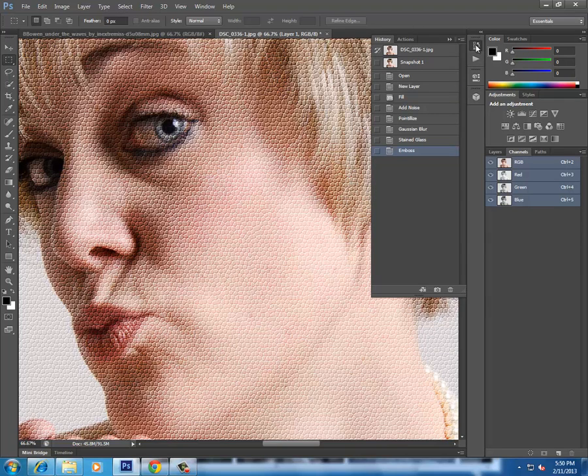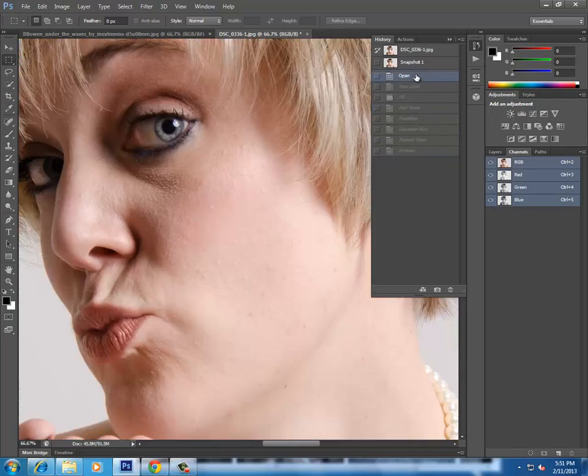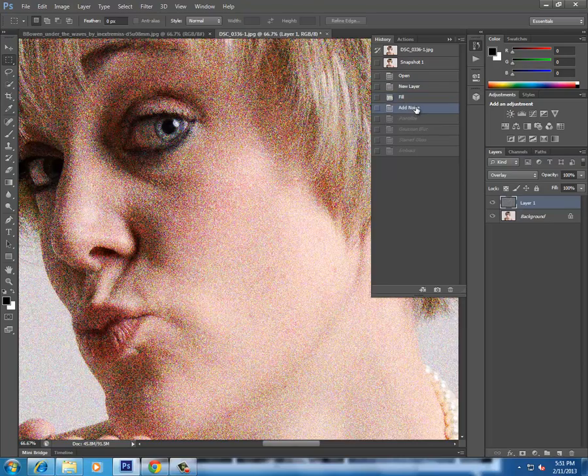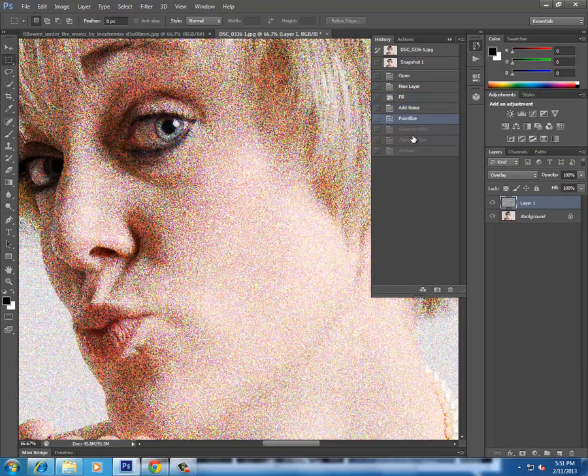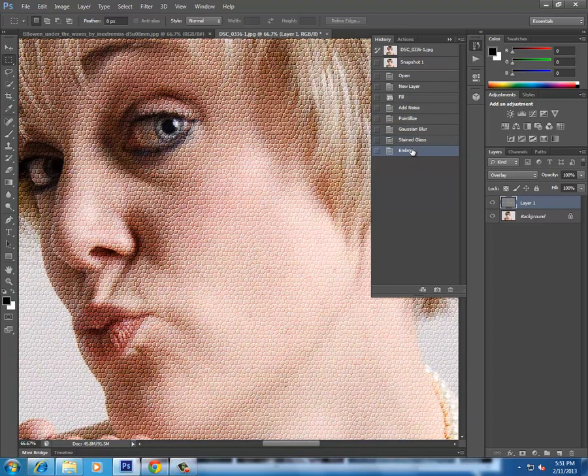If I look into my history here, the history palette is the one that's right above there. Remember, it's a dot, dark dot with a little arrow back up to the top. I can see all of the steps that it did. So it opened, duplicated the layer, filled it, added noise, pointillized it, blurred it, stained glassed it, and then embossed it. As easy as that. Now this is kind of a cliche, nasty action that I would never use ever.